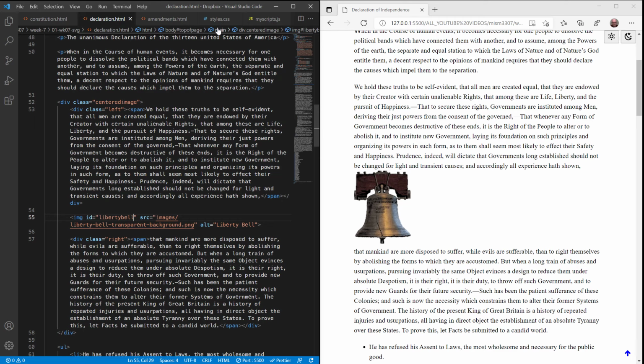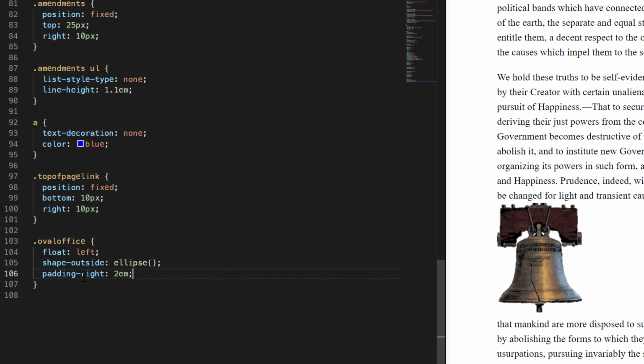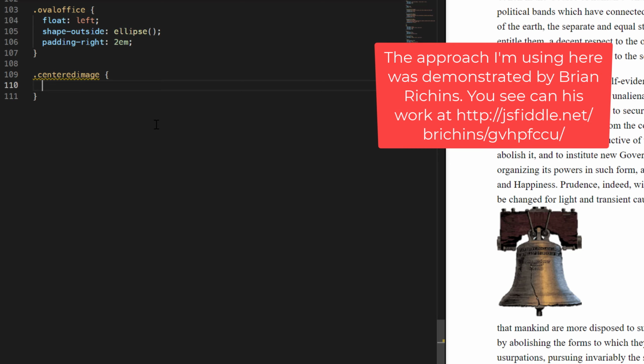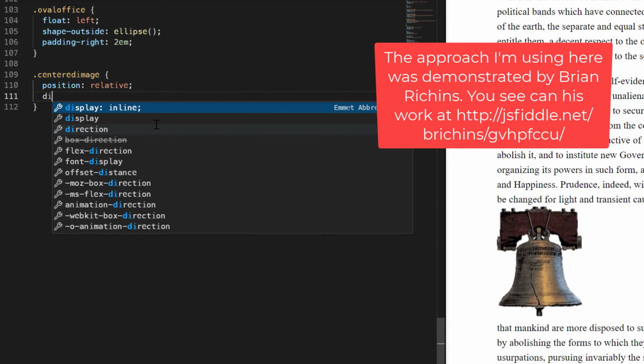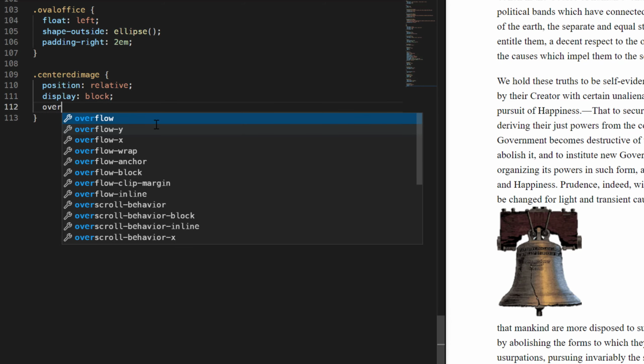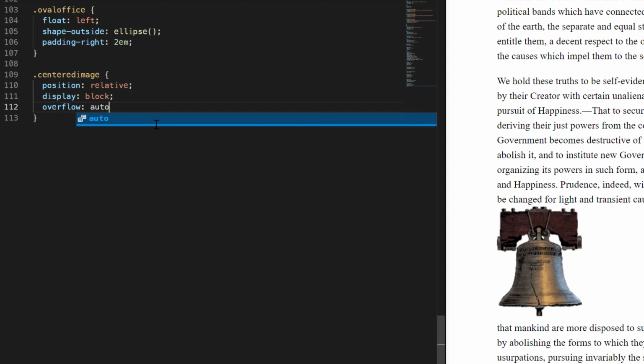So we go back to our style sheet. First one we'll start with is the class of centered image. This is that big div block that we created around all of that paragraph. So we're going to position it relative to its containing block.